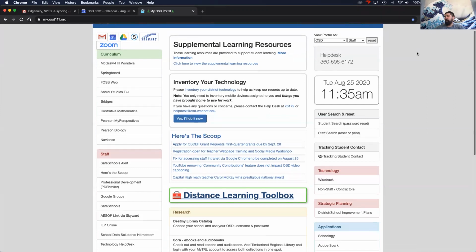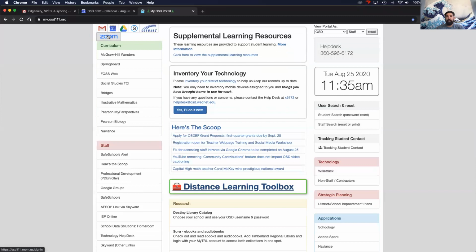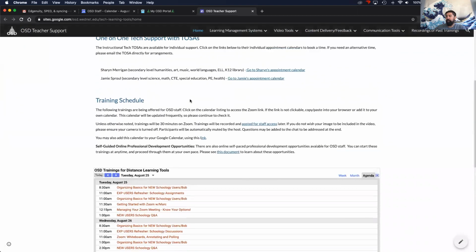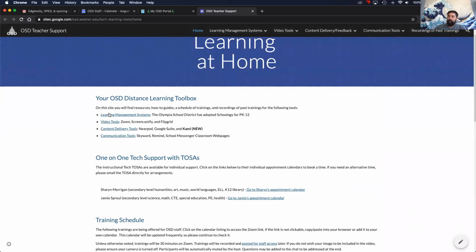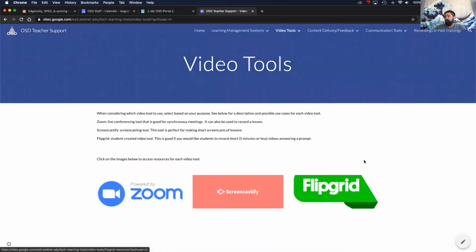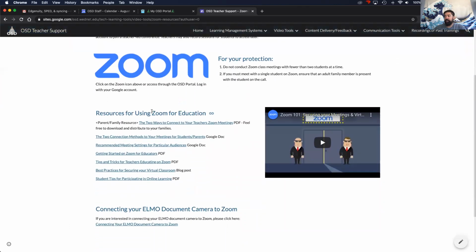What I would like to point out here, first of all, is this is a way you can get to Zoom through the portal. I would also like to point out this distance learning toolbox, which I assume you're all familiar with because you made it to this training. But if you click on this, this is the calendar, where the calendar is for the different trainings. But I also like to point out the links here to the different tools that we support. Since we're in Zoom, I'll point out the video tools link. If you click that, it shows the three different video tools that we support in the distance learning toolbox. If you click on Zoom, it takes you to a page that has Zoom specific materials to it. So this is a great resource for you.